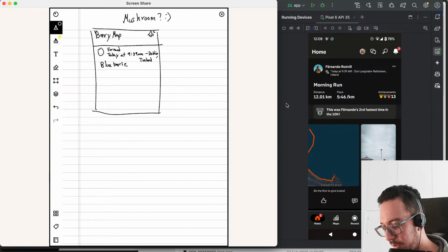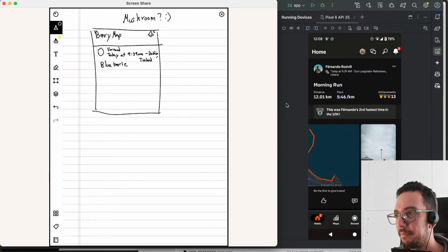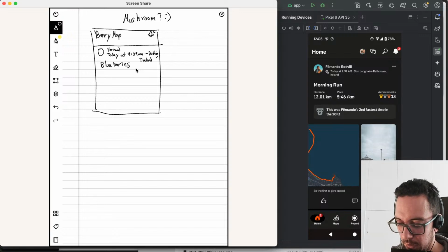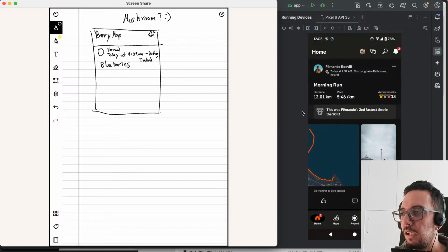Cool. So what else do we need? We have the berries. That is this kind of morning run. That's the blueberries that we found. Of course, you can find multiple things, but that's one thing. Is this about finding things, or is it about physical activity? I'm gonna say it's about finding things and exploring.